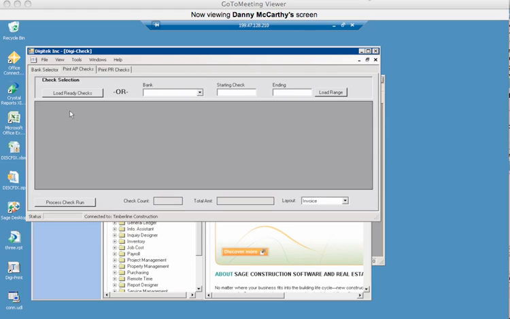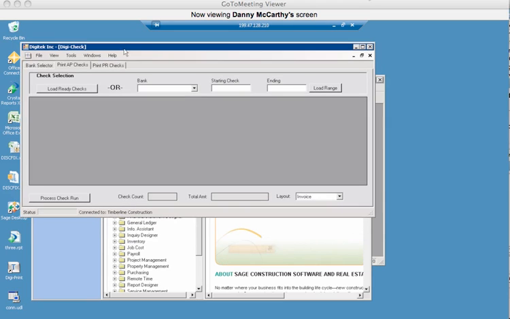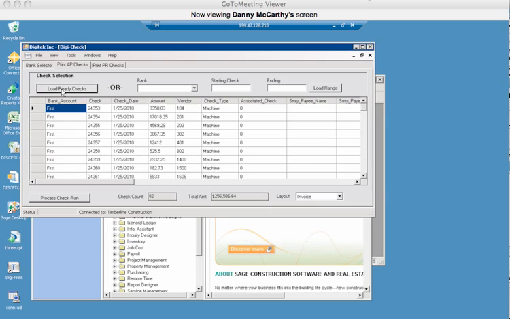As far as the functionality is concerned, this is a direct link into the Timberline AP system. And it also performs basically a write back, and the way I describe the functionality is buffering. So when I hit load ready checks, it makes a direct connection into the Timberline AP system and pulls back all of the checks that have not been printed to paper yet.